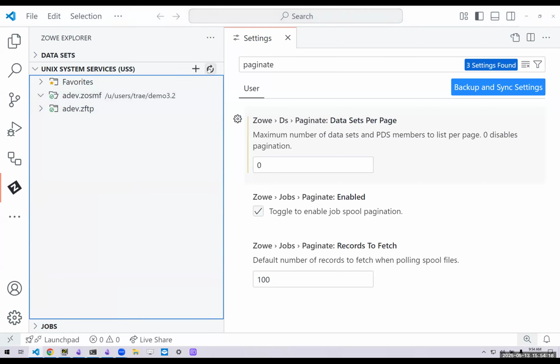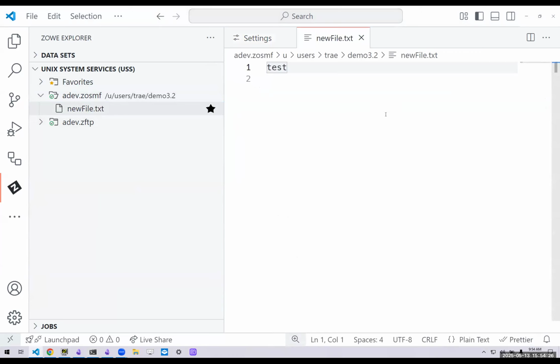Now I've introduced a new file into this demo 3.2 folder. And now if I refresh the USS view, you can see that that file appears under that profile. And I can go ahead and click on it to view its contents. And with that, I think that's all I have for my demo. I'm happy to answer any questions. Otherwise, I'll be passing it on to Lakeitha.